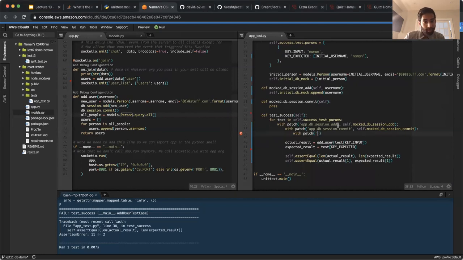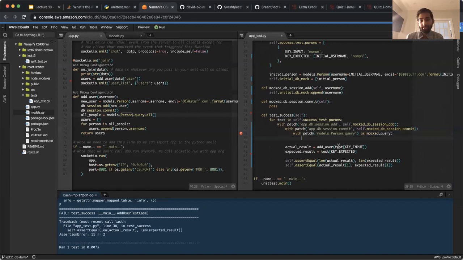So now let's patch models.person.query. And you would think that we should do models.person.query.all in order to make this work, but for some reason we have to do just .query here and then add some code inside of there. So I'm going to say with this as mocked query. What this does is it basically lets me get the context or like the mocked function here, models.person.query, and refer to it as this variable that I'm calling mocked query inside of the with statement.